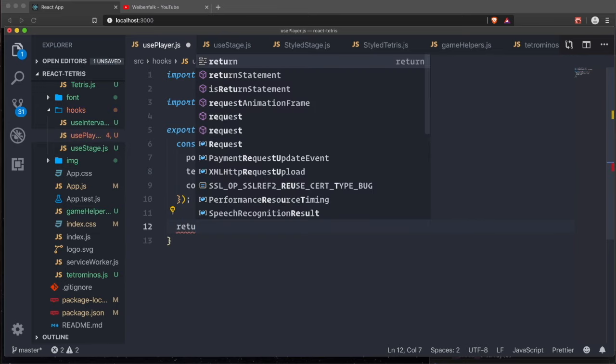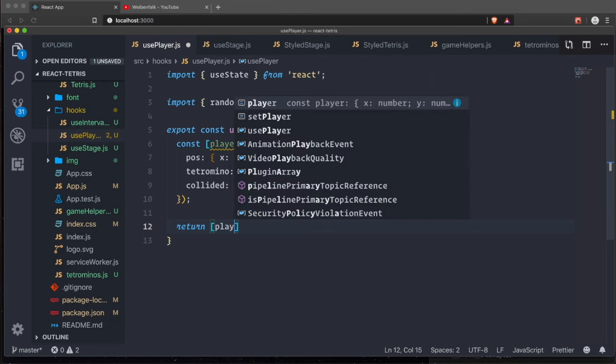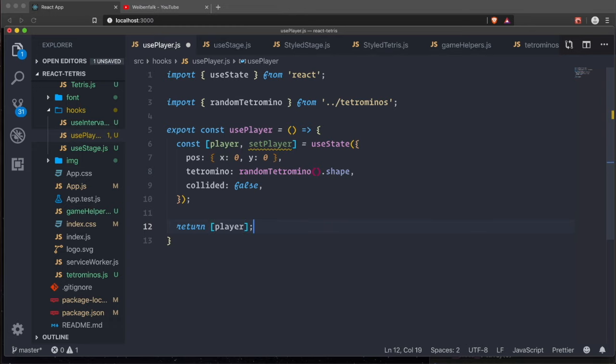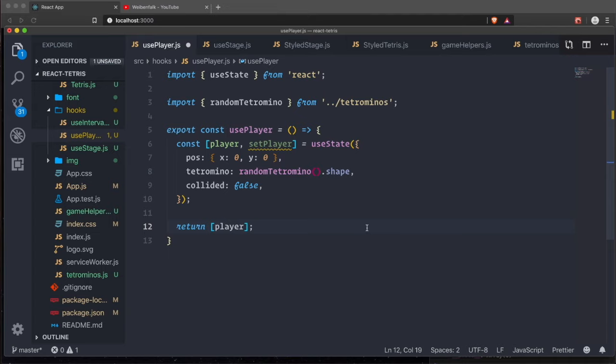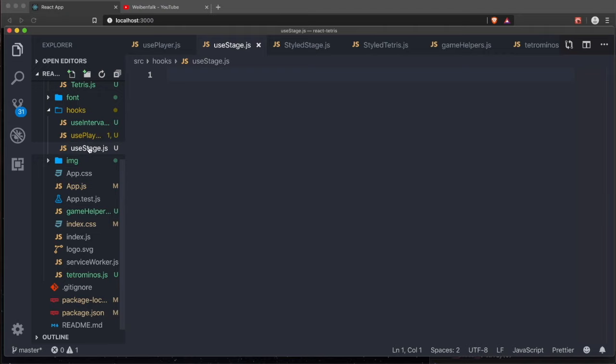And then we're actually just going to return the player, because we're going to import this custom hook into our Tetris component, and then we're going to need the player inside of the Tetris component. I'm going to show you this in a second. For now, this is it for the usePlayer. We're going to return to this file, and we can now move on to our useStage hook and do almost the same for that one.